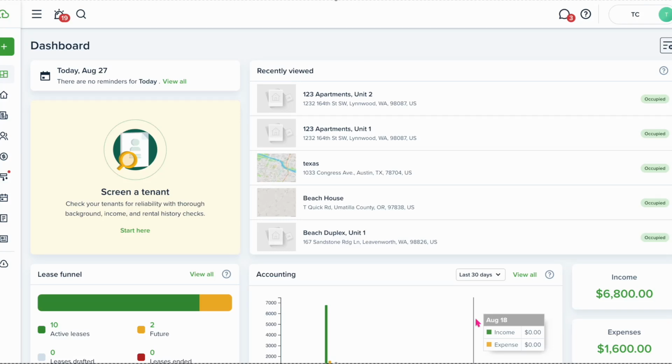Hi everyone, today we'll be covering expenses in TenantCloud. We'll go over recording expenses, seeing the reports that those expenses are included on, reconciling those expenses, as well as recouping those expenses for our property managers and property management companies.